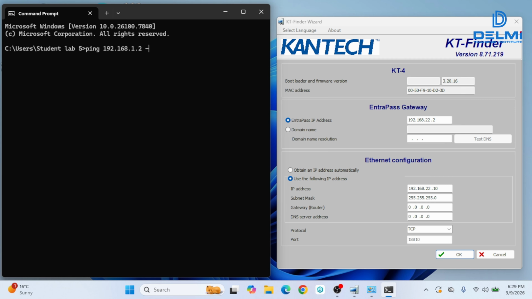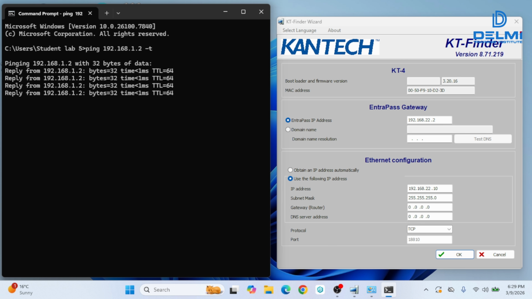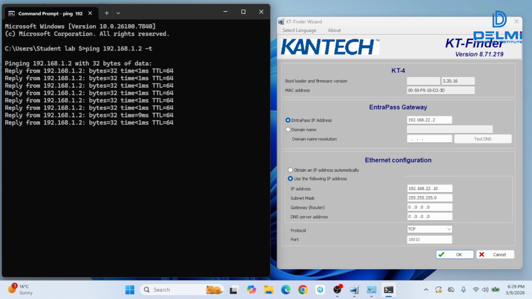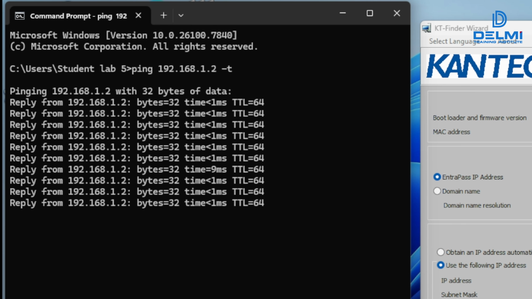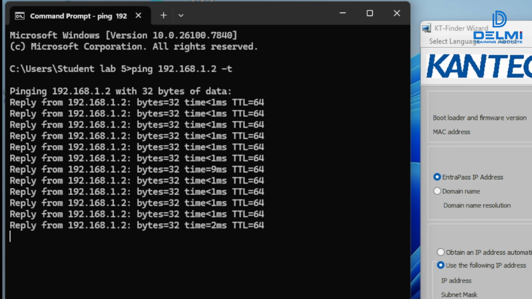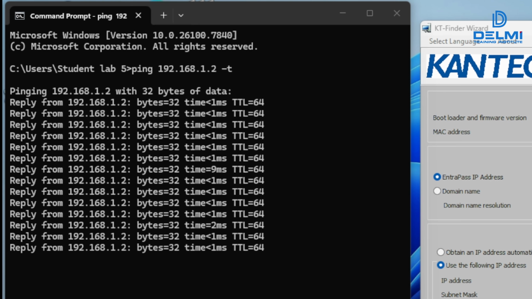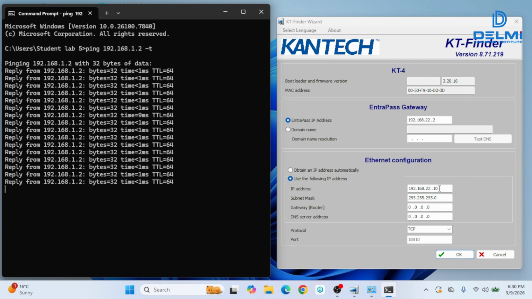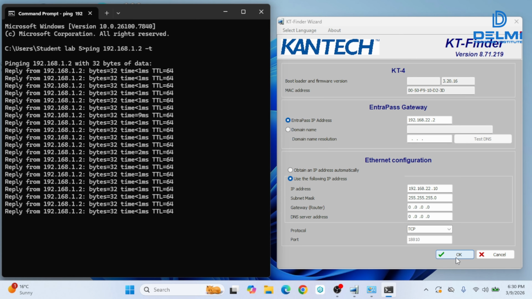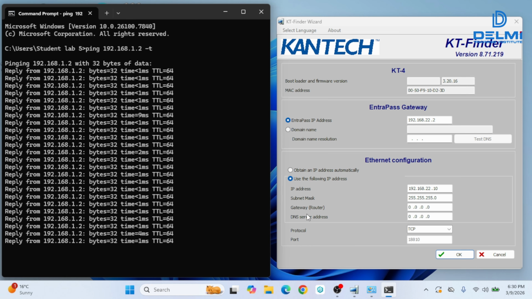And I want a continuous ping, so I put a space -T like that and I hit enter. This is what the current IP address on the panel is, right? So I can see there's a continuous ping on that panel. There's a continuous communication. But at this point, since I want to change that IP address to the 22.10, once I have put this in here, the moment I hit OK, I'm going to lose the ping that I'm having here. So let's take a look.